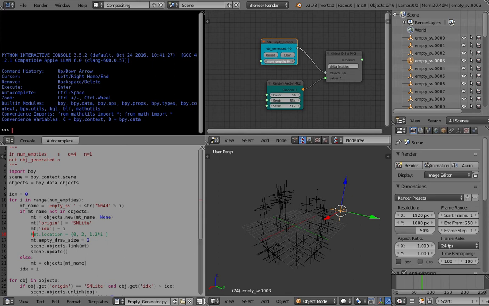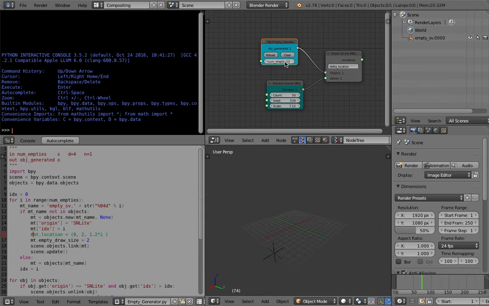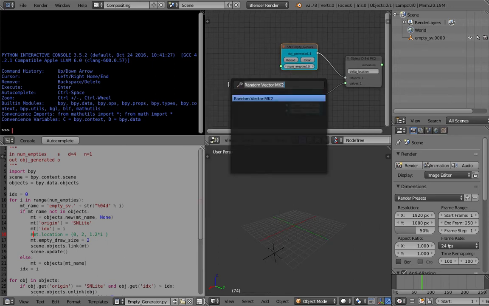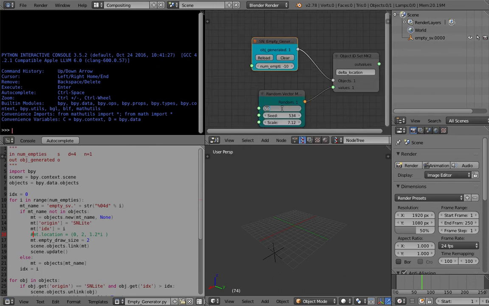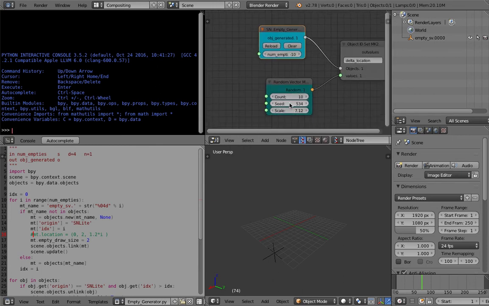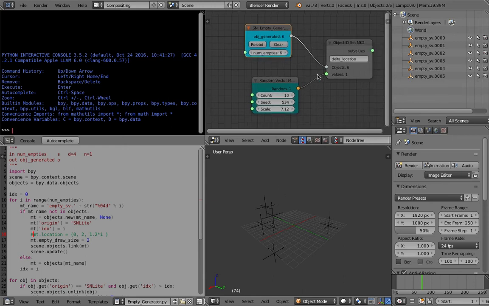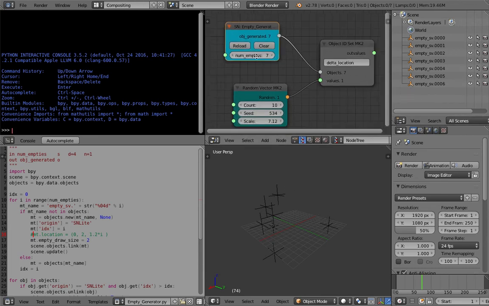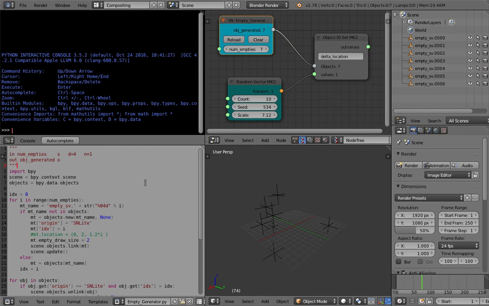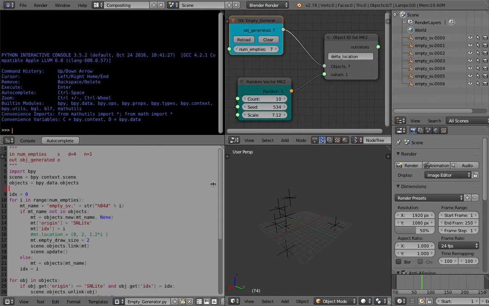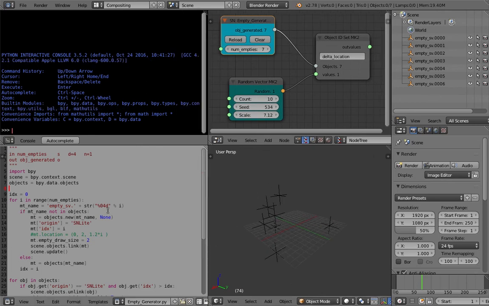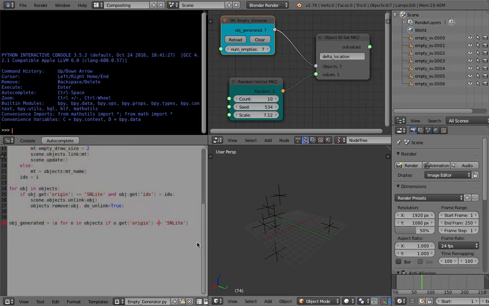The nice thing about this is we can easily remove empties, and we can generate more or generate less, and then everything will update accordingly. This is exactly what I like to do. So you can do this with lamps as well. Instead of empties, you want it to work on lamps. So let's do that. Let's make a modification to this empty generator.